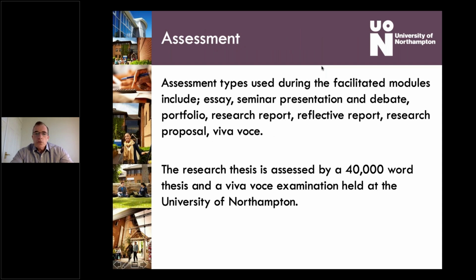During the modules, there's all sorts of different assessment types: essays, seminar, presentation and debate, portfolios, research reports, whatever. There's no exams because they don't really fit at this level of study. You need to be more reflective and analytical in your thinking rather than just remembering things. So depending on the module, there's all sorts of different assessment methods, which your tutors will tell you all about.